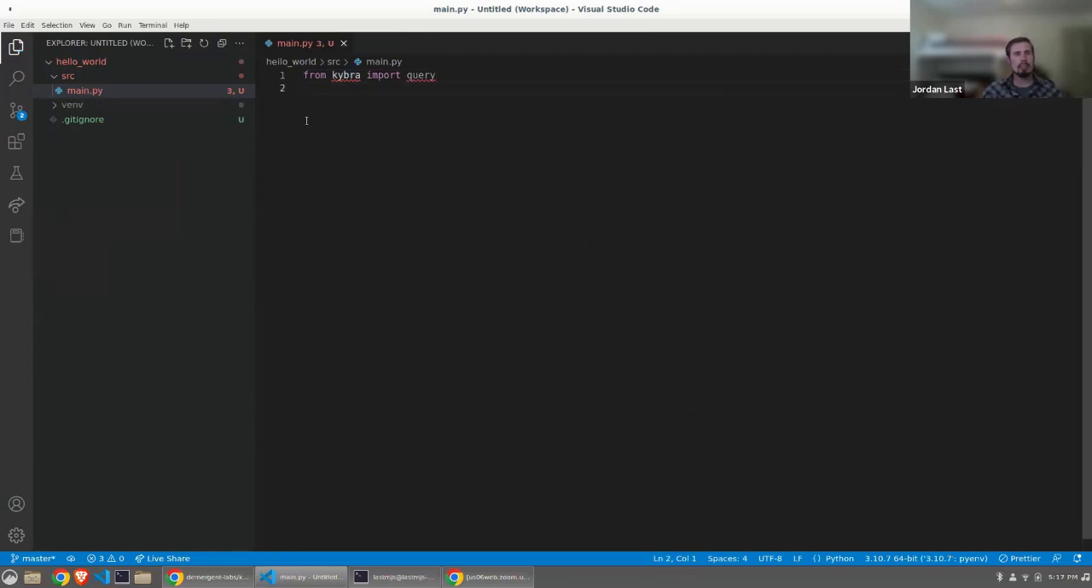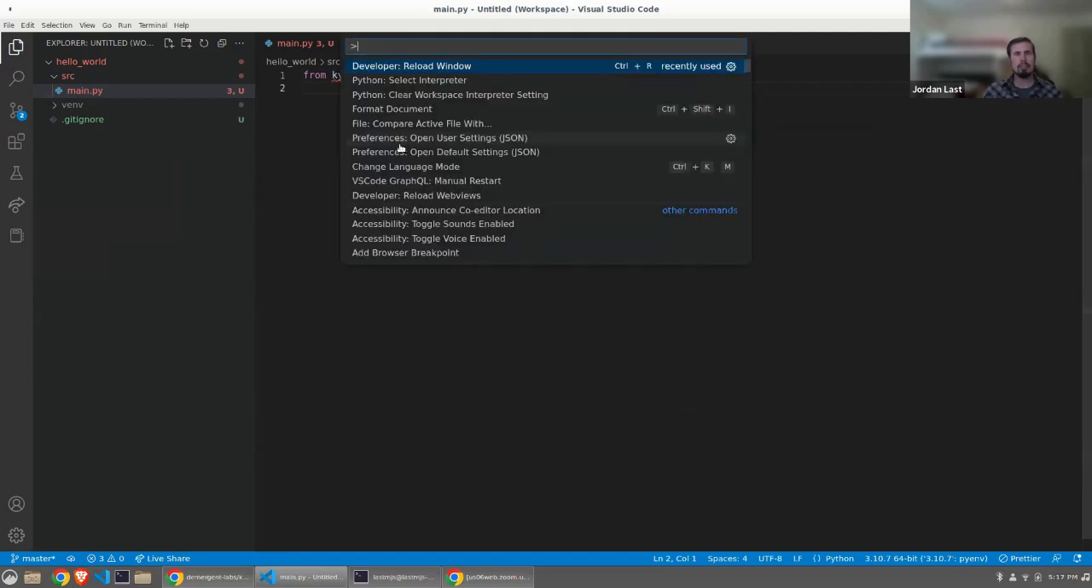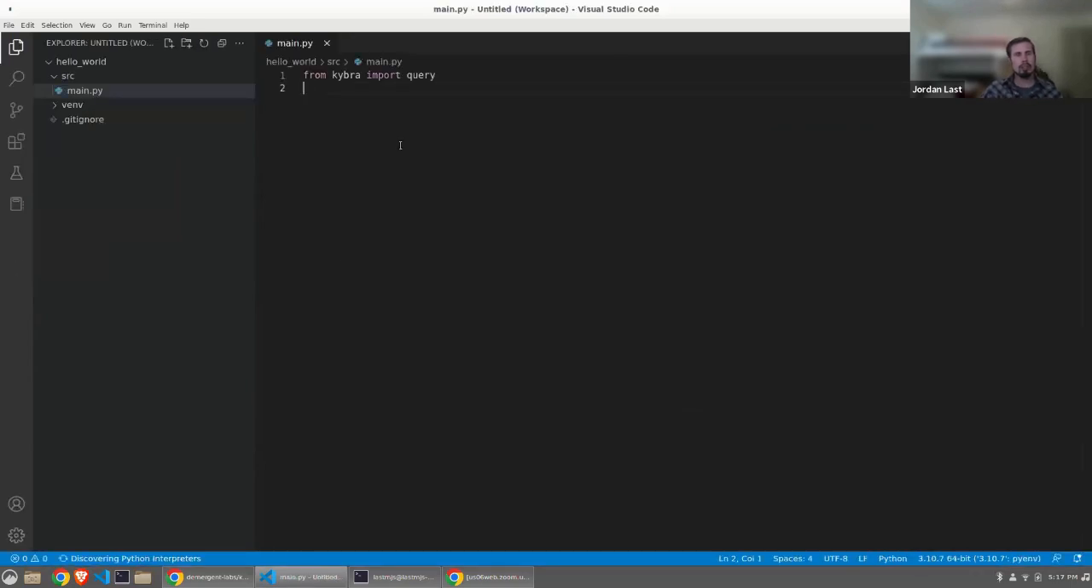It probably hasn't figured out that I installed it yet. So sometimes you'll need to just reload, and then it should be able to pick up that Kybra is installed into the virtual environment. There we go.